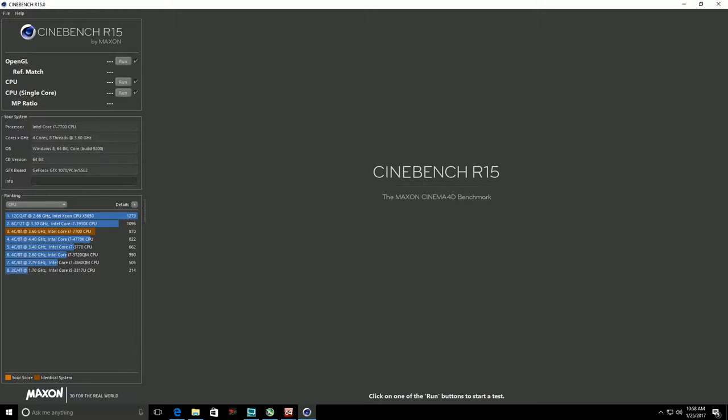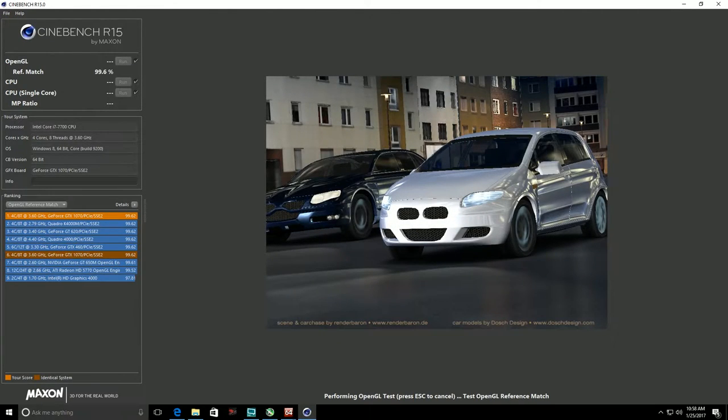So we're going to be doing an OpenGL performance test, the CPU with its normal quad core, and then we're going to go on to the CPU single core. We're going to see how it can handle that as well. So let's start this and roll all selected tests, and we're going to see how this goes.